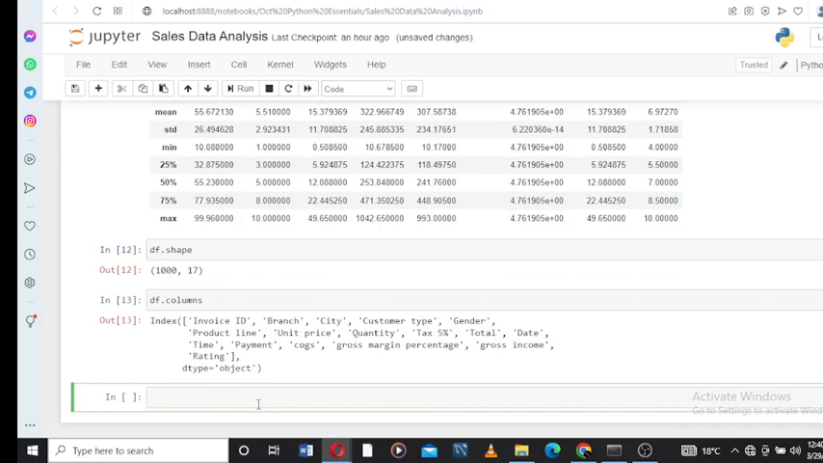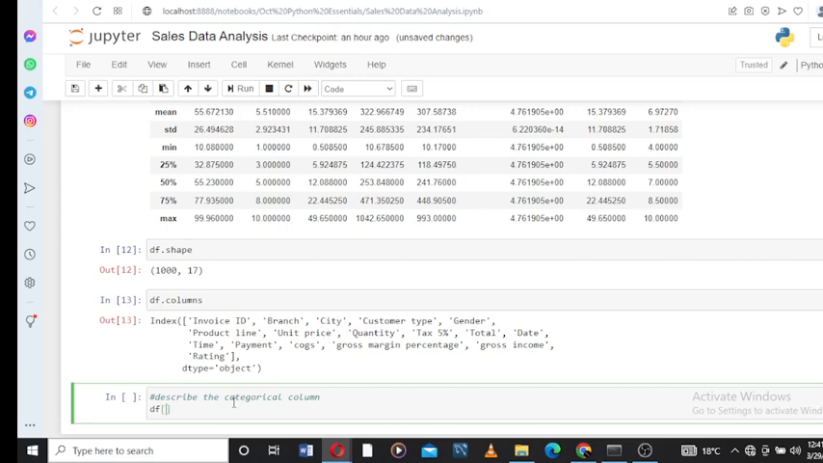Whatever you want to do, you can describe for categorical or text columns. So we describe the categorical columns, and there are several. We have 9. We can choose one, like the branch. I had mentioned that we have 3 branches. So use df, subset the column, the categorical column present in your data set.